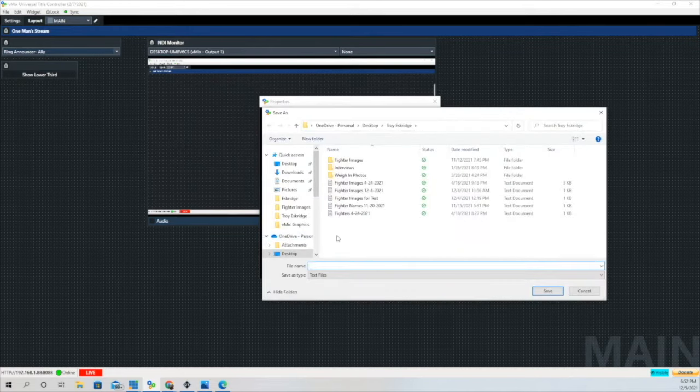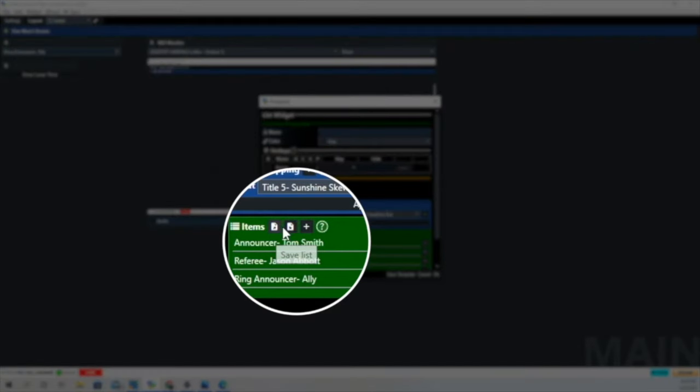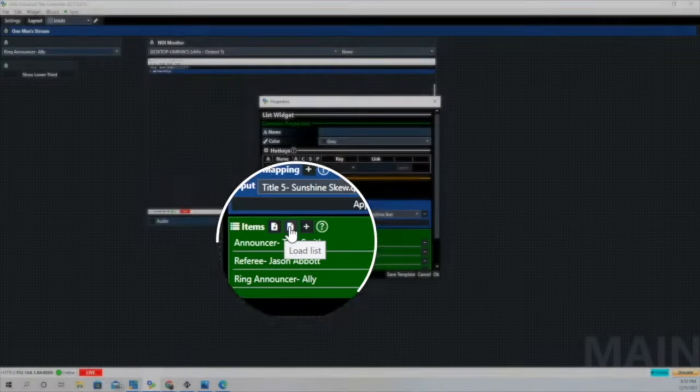But before we do that, let's go ahead and save this small list that we just created. And we click the button that said Save List, and I'll show you this a little more clearly in just a moment. And we're going to entitle this Talent 12 for 2021. And we'll save that, and that way we can come back and use it in the future. And these are the two buttons I was referring to. One says Save List, and the other says Load List.